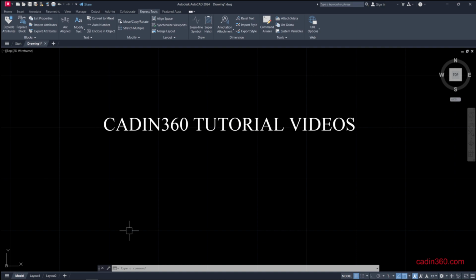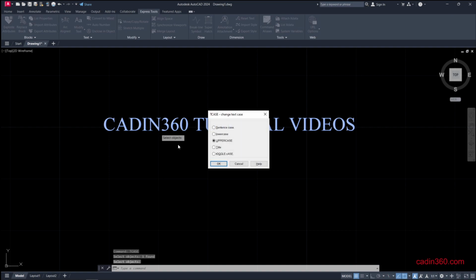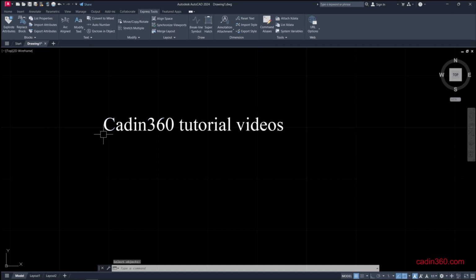Okay, another, we have a shortcut, that is TCASE, that is text case. Press Enter, select the object, press Enter, and you can switch from these options. So we are selecting this sentence case. Okay, so you can see it is switched to sentence case.